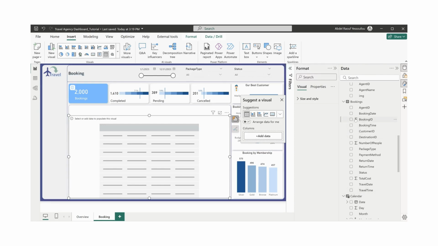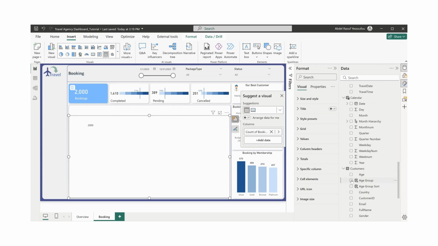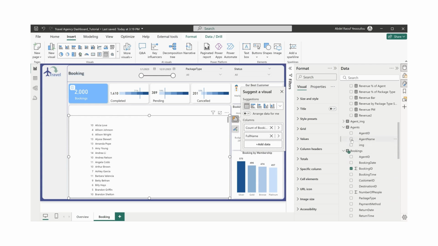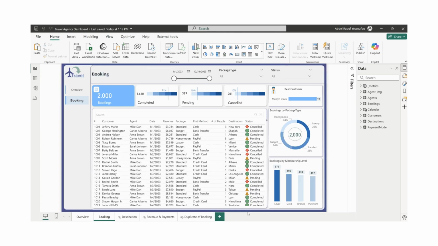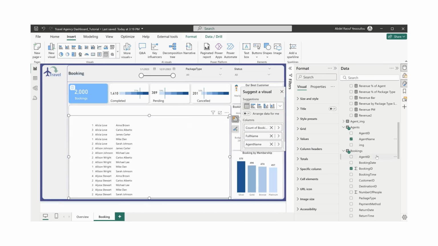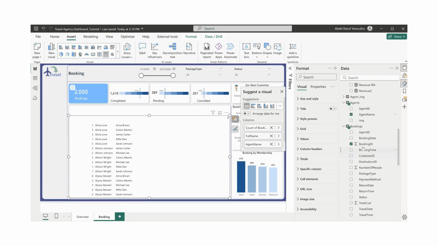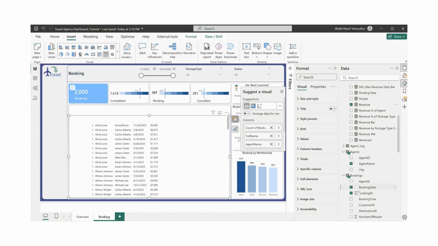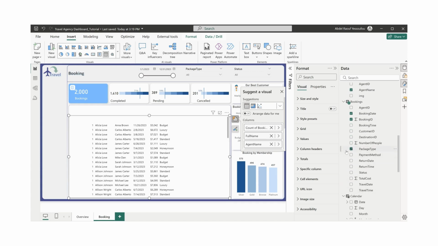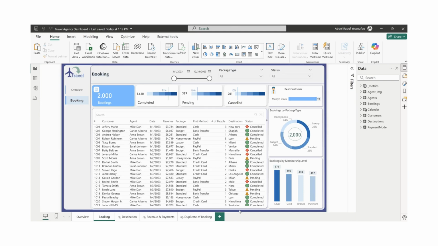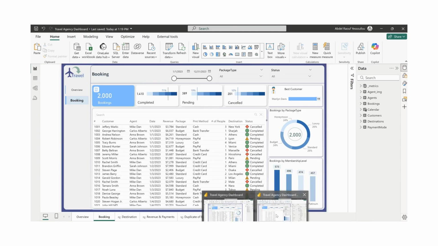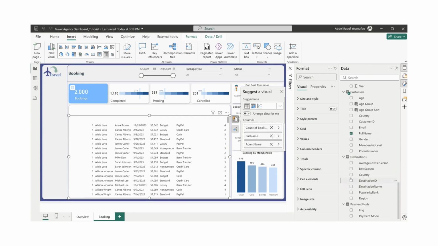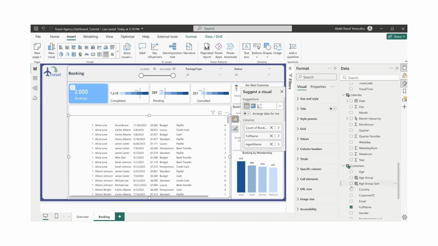So booking ID, the customer full name, who is the agent, agent name. What do you have? Date, revenue, package. So date, booking date, revenue, package type. Payment method, number of people, destination, and then we have status.